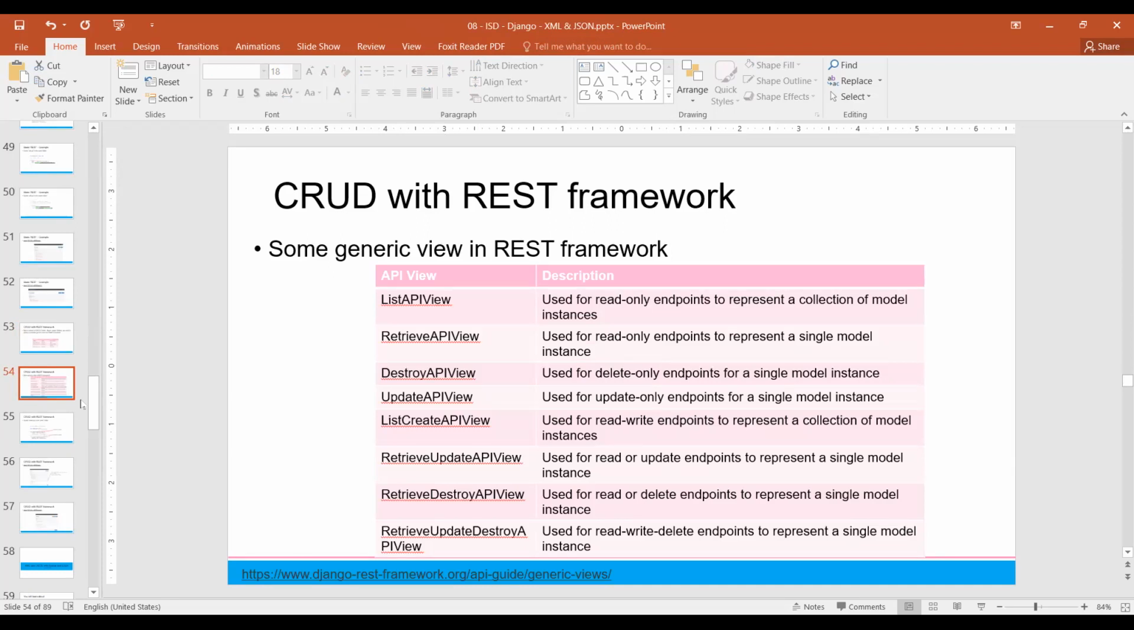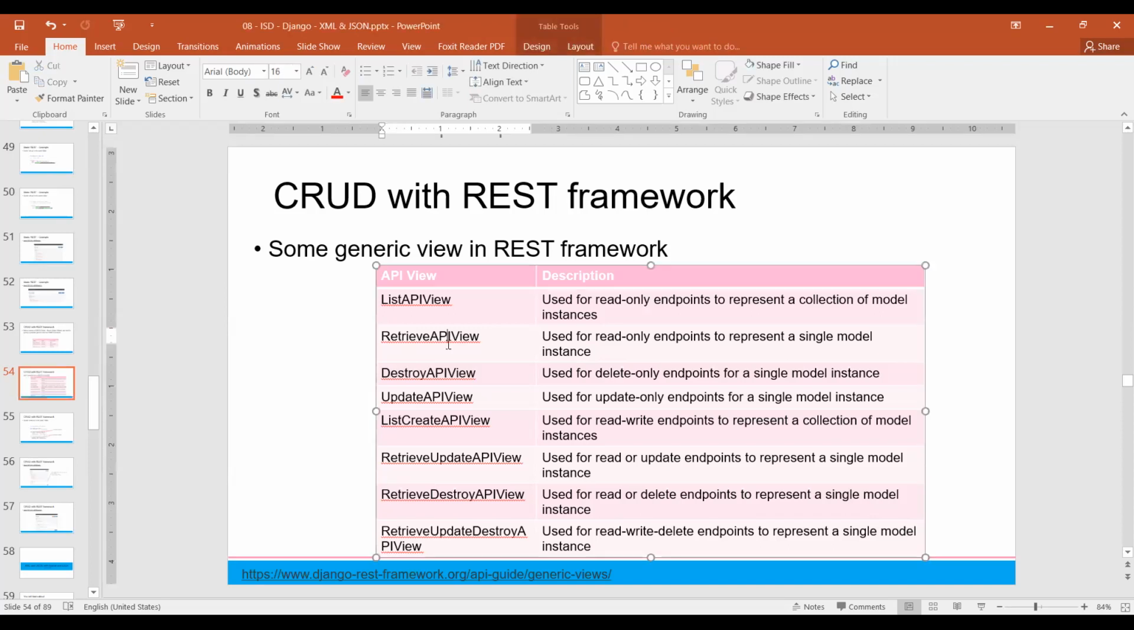We want to view, or we want to retrieve, or we want to destroy. It means if we want to delete, or update, or list create, we want to read and we want to write. So there are two functions here. And if we retrieve update, it means we want to read or update, or we want to retrieve and destroy, so read and delete. We want to retrieve, update, destroy, so there might be three functions: read, add and delete.